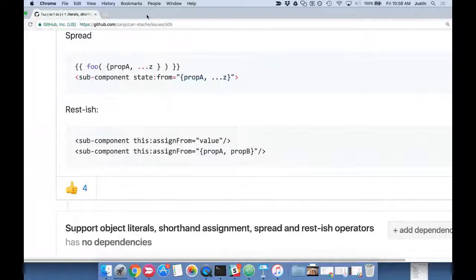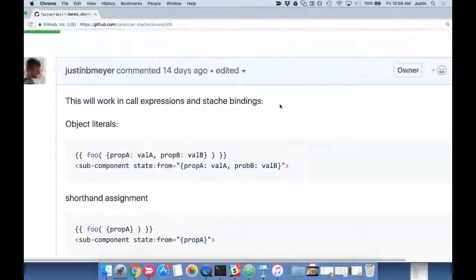I like this one. Just a very quick question. Passing an object literal, that replaces hash expressions, right? We still support hash expressions for backwards compatibility, but yes, it would do the same thing. Yeah. Pretty much the exact same thing.